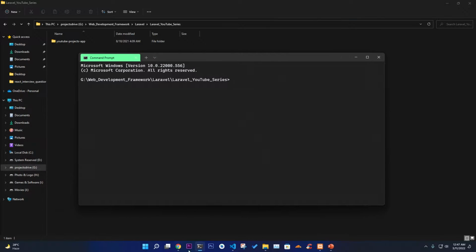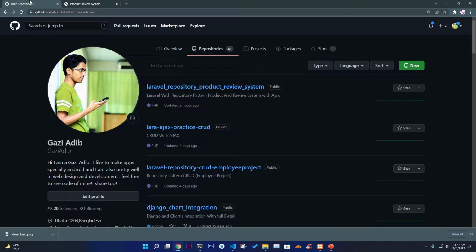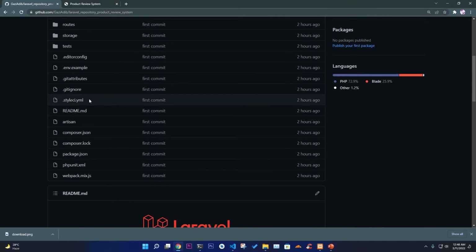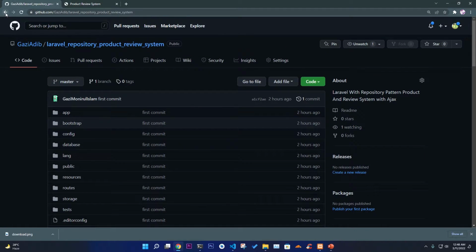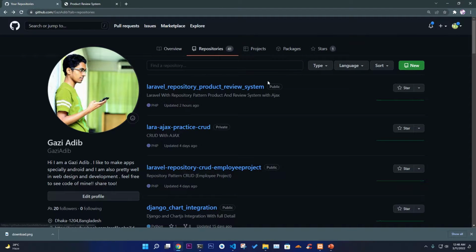If you get stuck in some places, I have a GitHub repository. As you can see, the Laravel repository product review system, which is the same one that I have already made for you. You can get the full code if you go to this particular link that will be given in the description. This is the link that is very important for you if you get stuck. I already have Laravel Ajax practice CRUD. You can see all the Ajax CRUD also there on my GitHub panel. Really simple and easy.